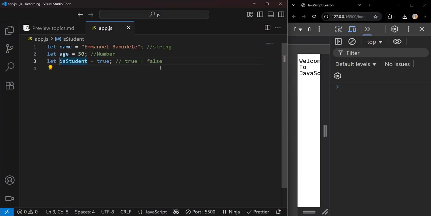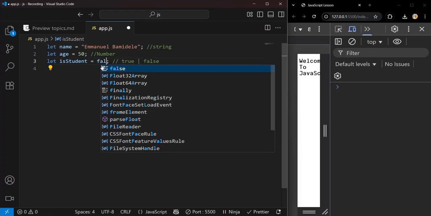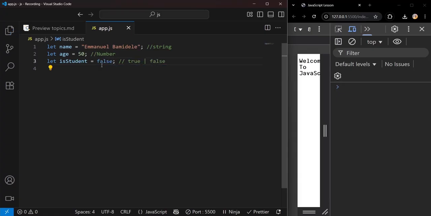Now, your variable name cannot start with a number. That is going to give you an error, but your variable name can end with a number. All right. So whenever you have this kind of data, a student, this is just checking if the user is a student or not. So if I say true, it means yes, the user is a student. If I use false, so I can come here and say false. This is still a valid data type in JavaScript. It means the user is not a student.